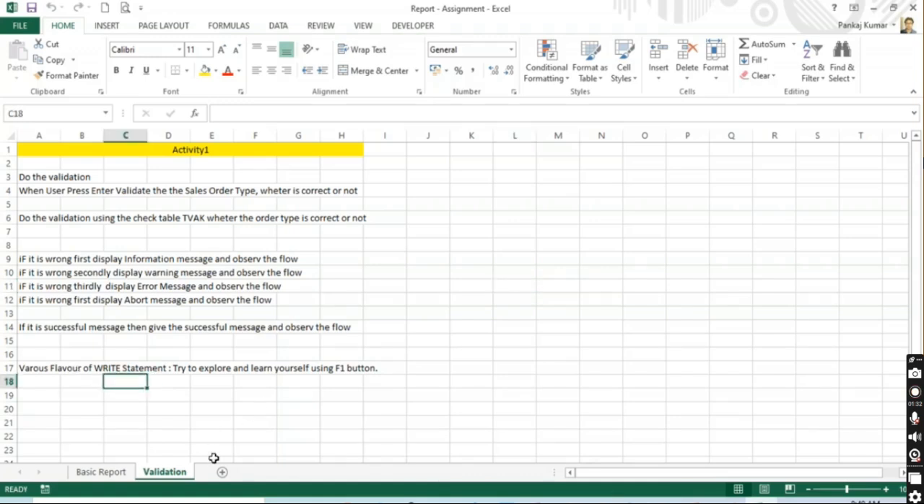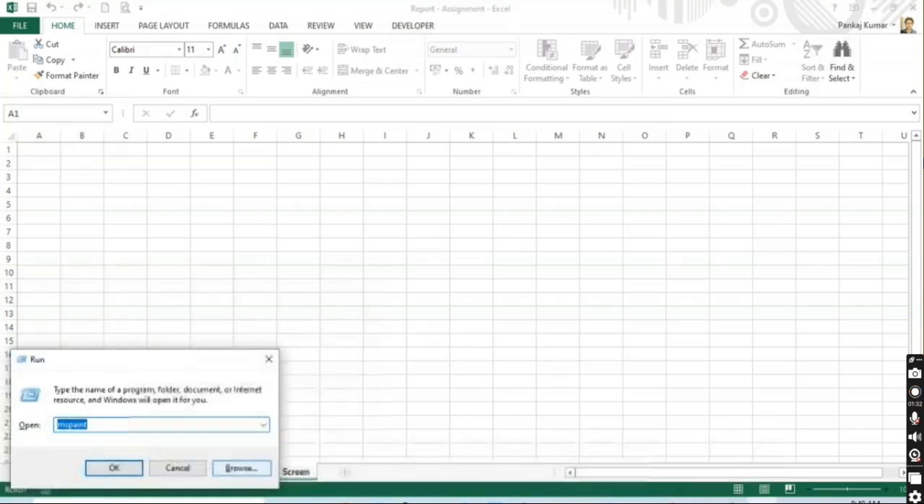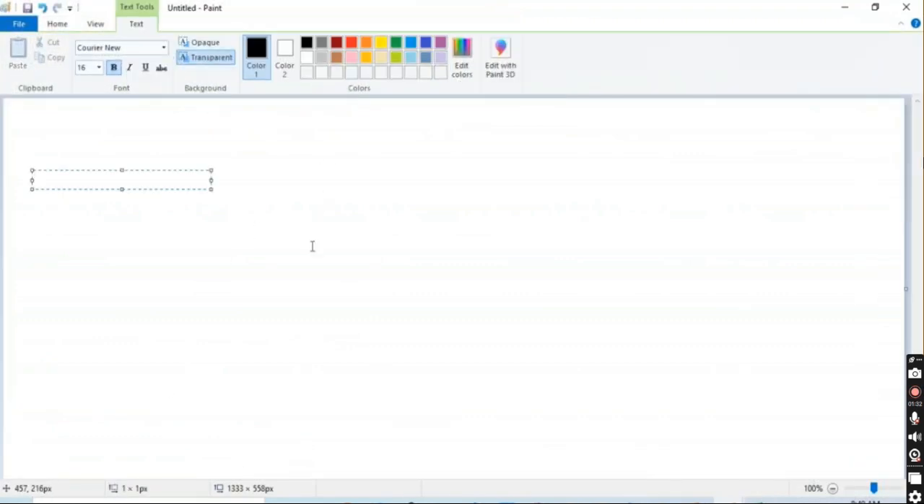Okay. So the assignment is related to the dynamic selection screen. You get some fields. P underscore AUART. AUART is nothing but the order type, right? Then you get some creation date. These are the parameters.